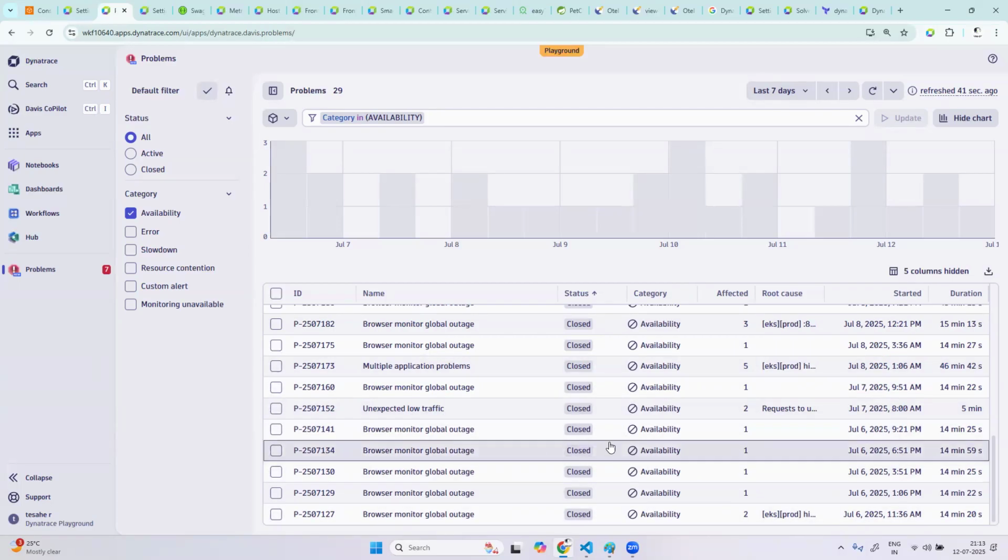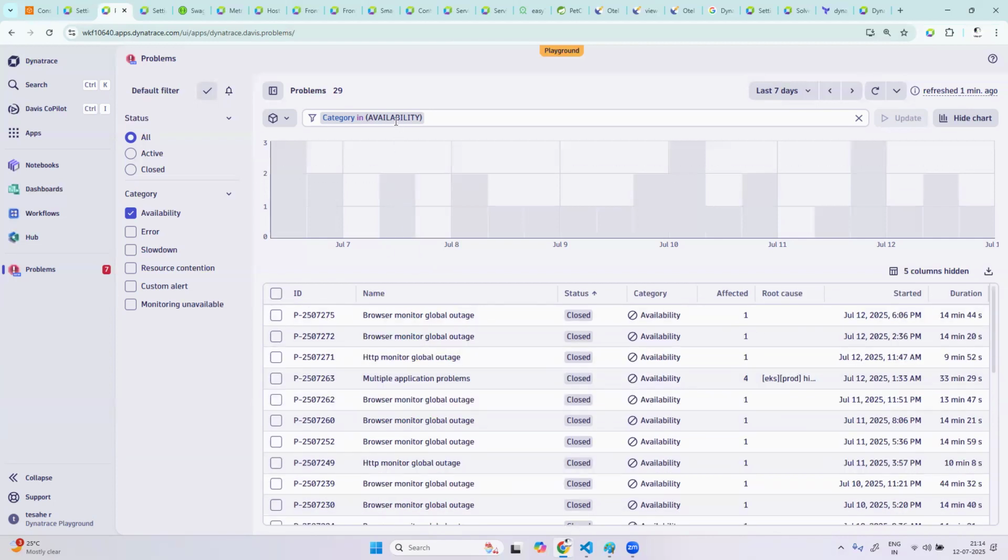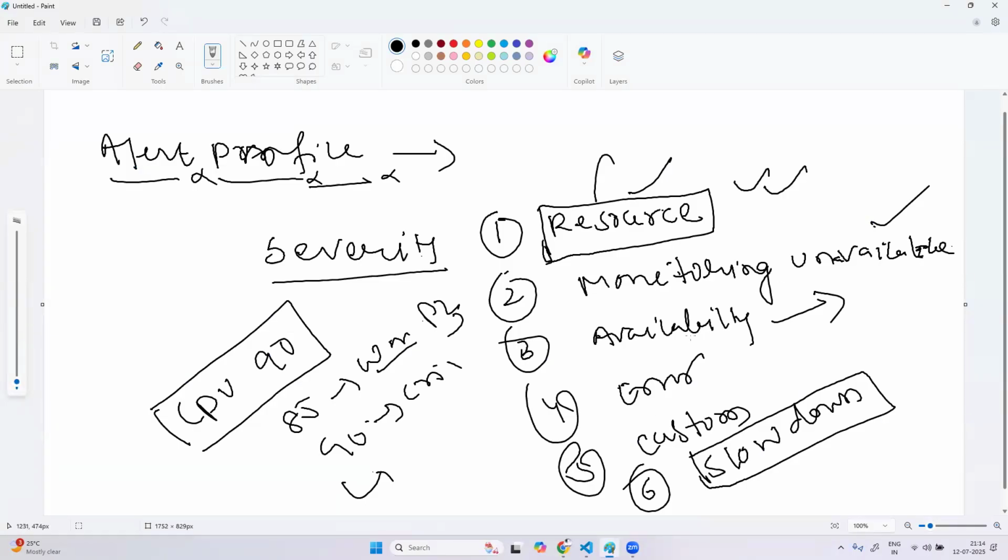Apart from that, something availability. See, low traffic, unexpected low traffic. Some of the applications went down. Maybe it could be a network outage. Something like that is the reason you are getting the low traffic. Okay, so mostly you will get availability for synthetic. Understood? Now talk about errors. Any errors: JavaScript error, request error, custom error, any errors will be captured in the error tab. Understood?